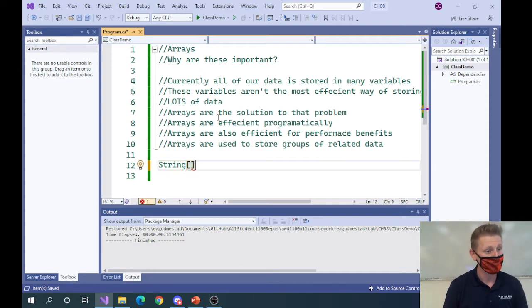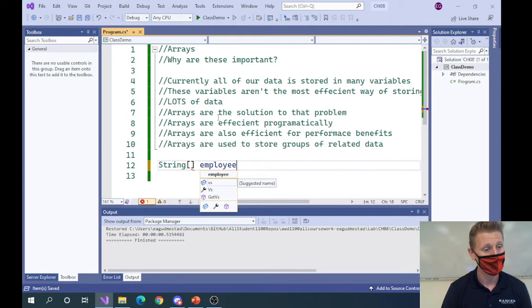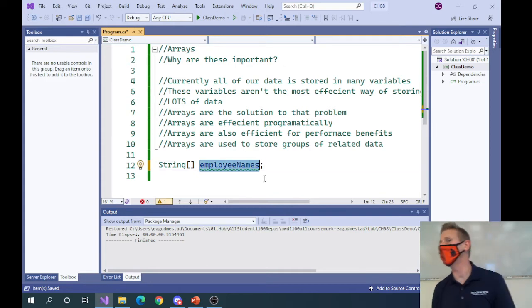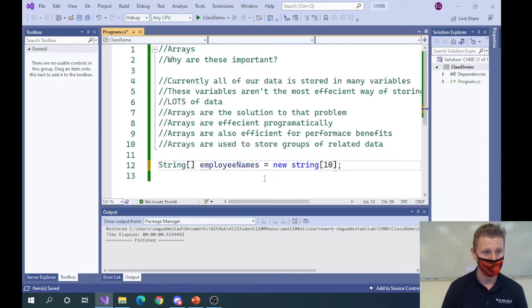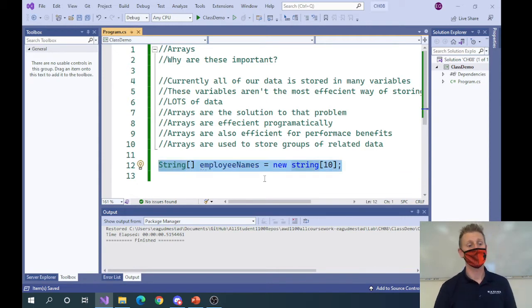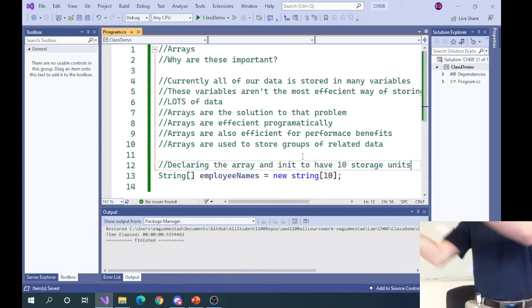When you see these brackets, here's your sign. It's an array. And now I'm going to give my array an identifier, called employee names. It's camel casing, but it's plural, right? I'm going to store multiple employee names. There's a couple of pieces here. This is both declaring the array and initializing it to have 10 storage units. Basically creating 10 variables in this array.